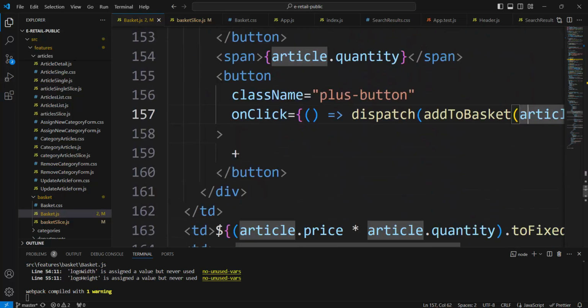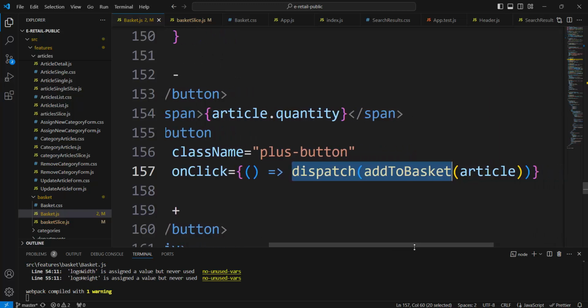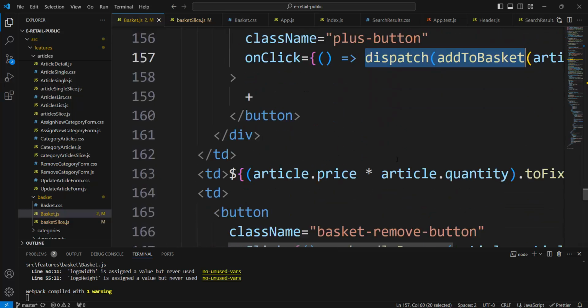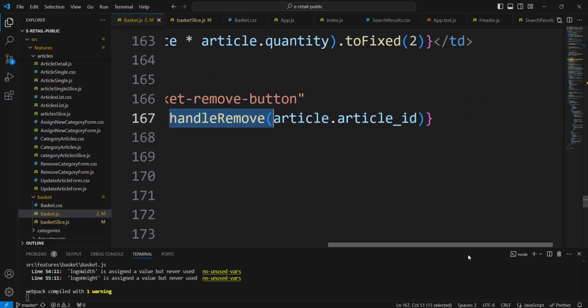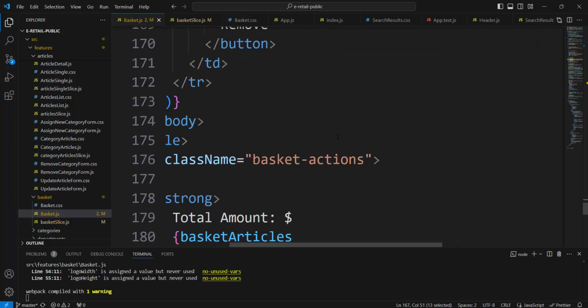And we know what we analyzed. Add to basket is the same as plus. When we click on plus, we have dispatch add basket and everything we see in the add basket creator. At first it controls whether the article exists in the basket. If not, put it in a new row, insert a new row. Now we find plus minus, get down, it is total, and here is remove. On click, handle remove, article ID. Look at handle remove, we dispatch, look at handle remove.